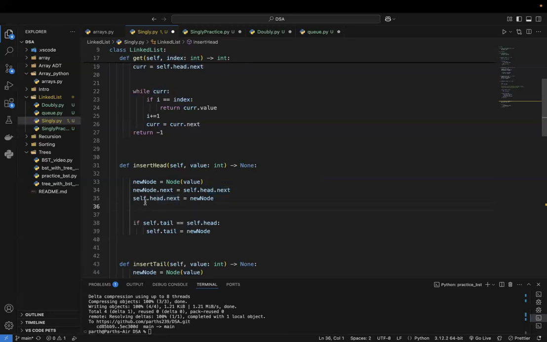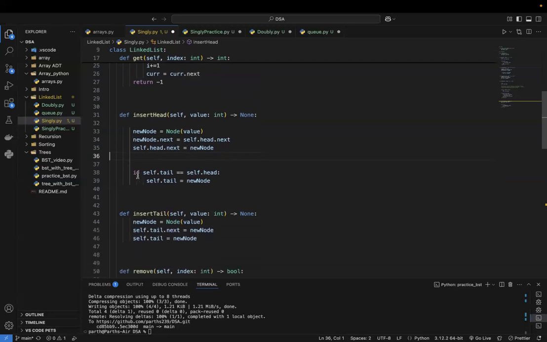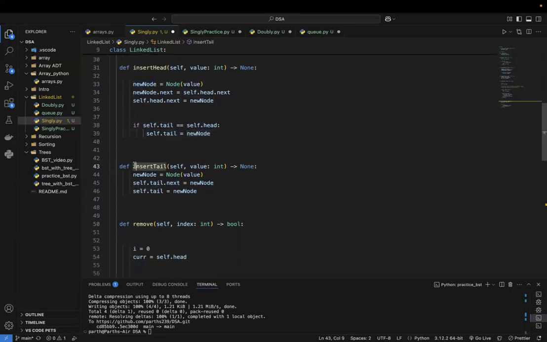Now our head, so head.next, which was -1's next, should be pointing to the new node, right? Now, here's the condition. If it was an empty list, our tail was also pointing to -1. So we also need to change that and make the tail point to our new node as well. Another function is insert at tail. We create a new node.